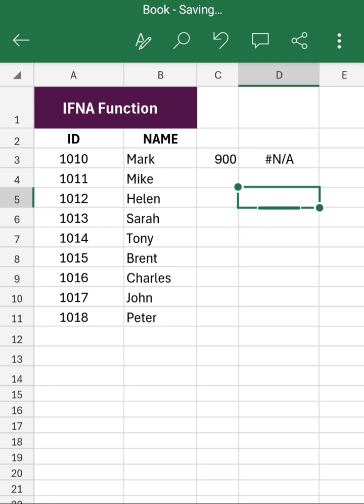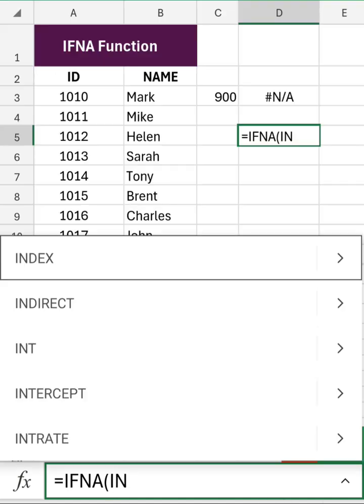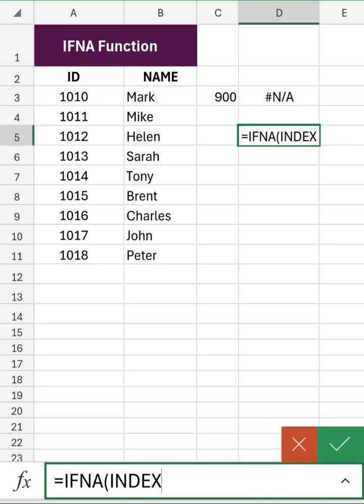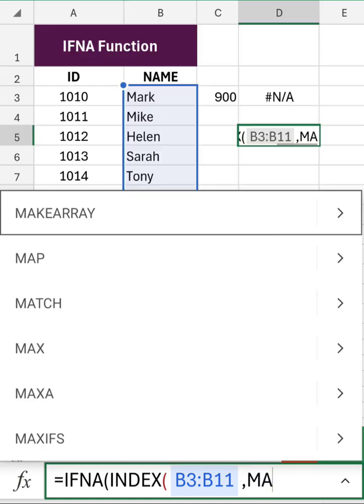Okay, so what I'm gonna do is start again, but I'm gonna start with the IFNA function. So IFNA, then open parenthesis. Then now I will include the INDEX function, and again open parenthesis, then the location of the person from B3 to B11. Okay, and then I'm gonna put a comma, and then the MATCH function.